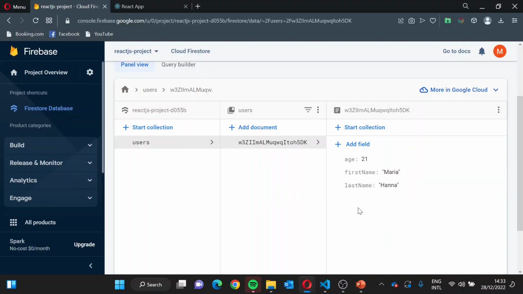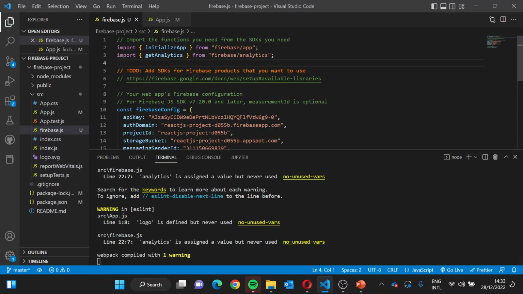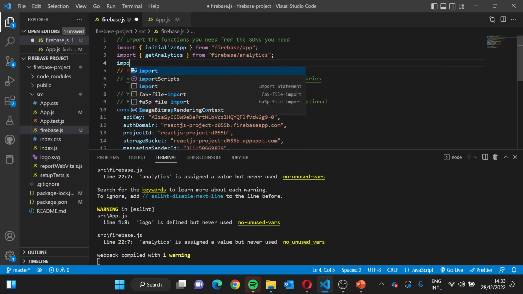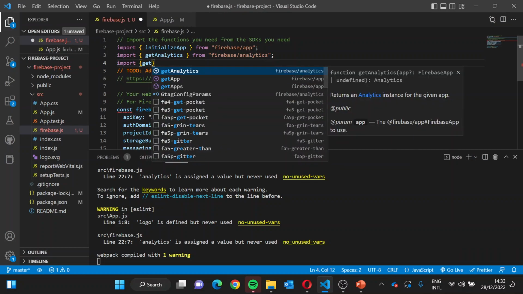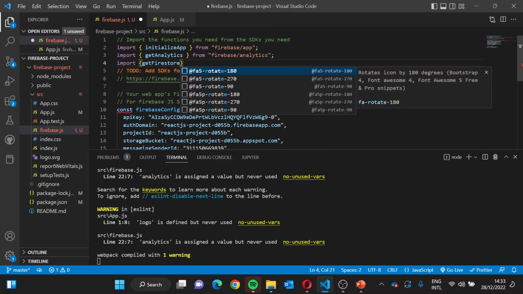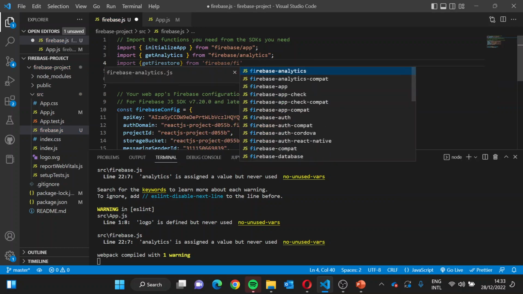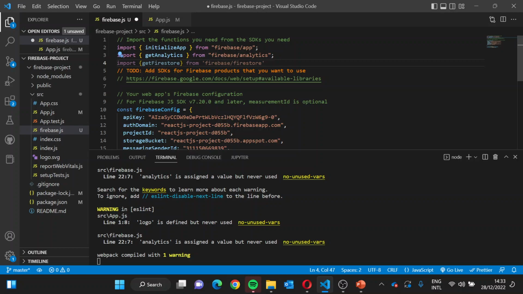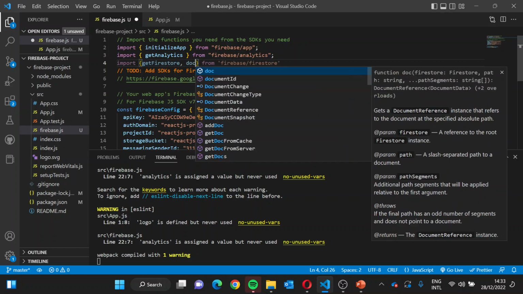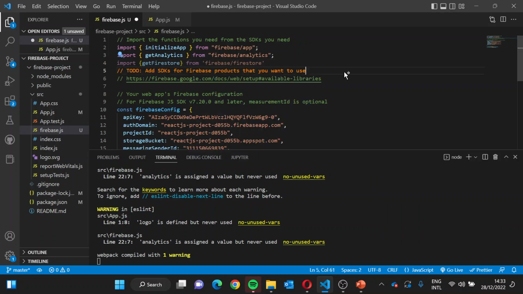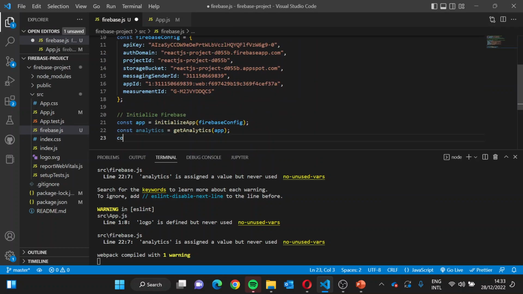Now, let me go back to the Firebase.js, and let us try to manipulate or even retrieve this document that we have just created from our React app. Okay, so first of all, let me go to the Firebase.js and import getFirestore from firebase/firestore. Okay, and I'm going to import also doc. Let me not import this for now, and let me add this db instance, getFirestore(app).